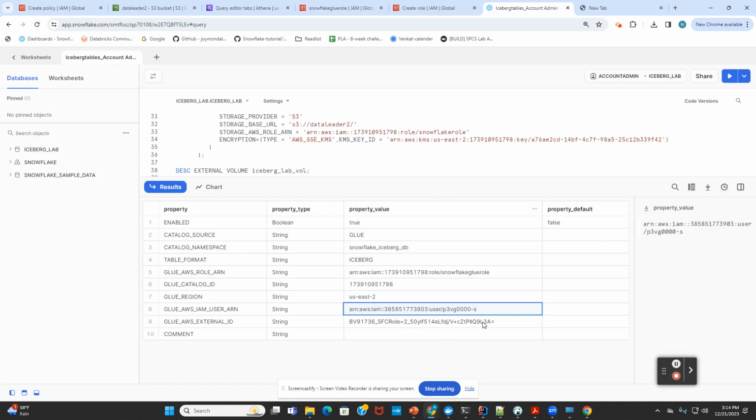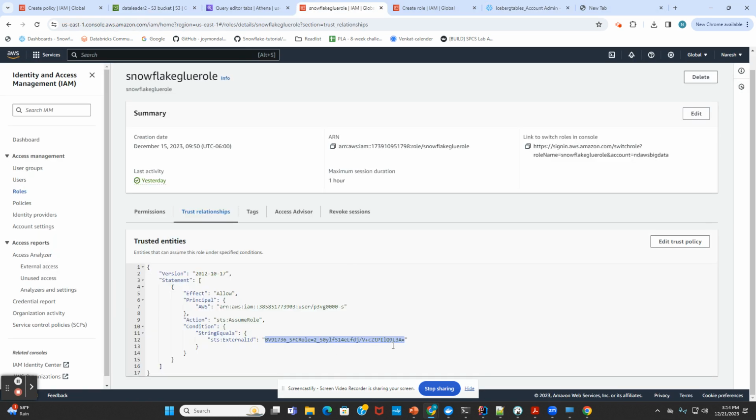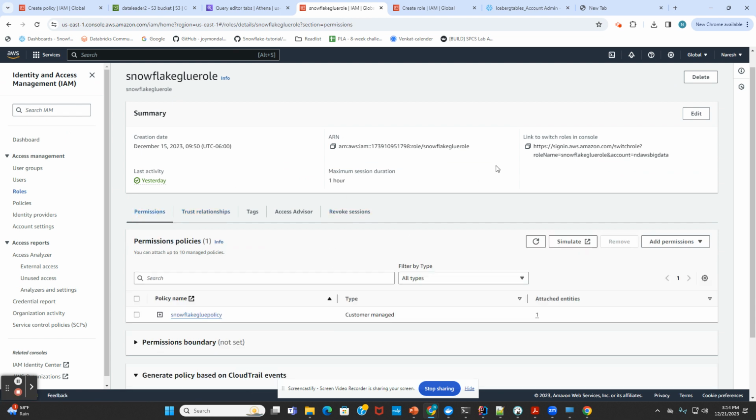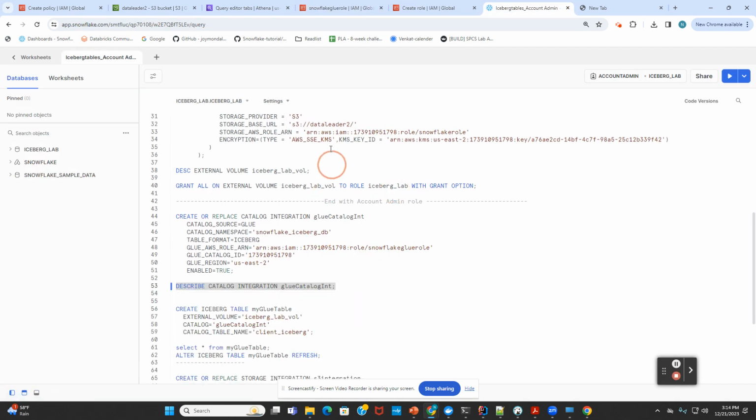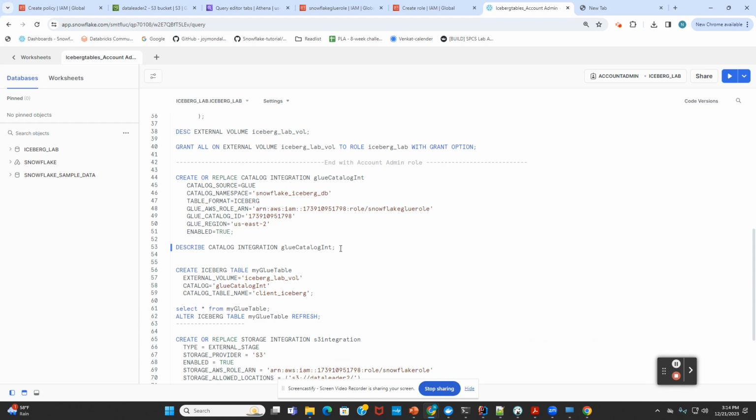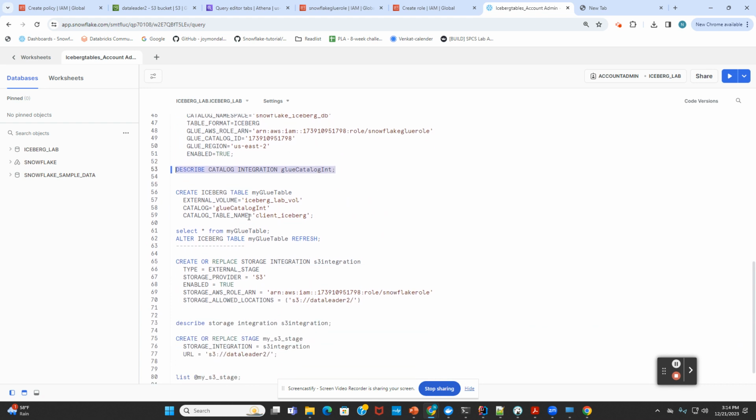In this one, the external ID starts with BV and ends with 3A. That's what we configure. So this is the setup we need to do. Once you have created the external volume, created the catalog integration, and described the catalog integration, now we can go and create a table that points to the Glue table.